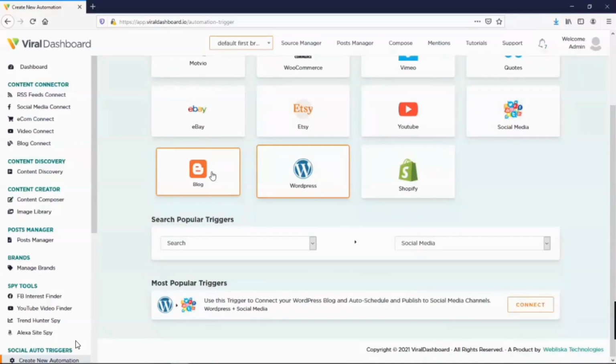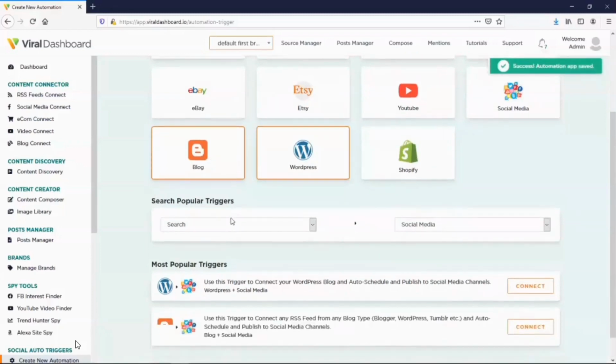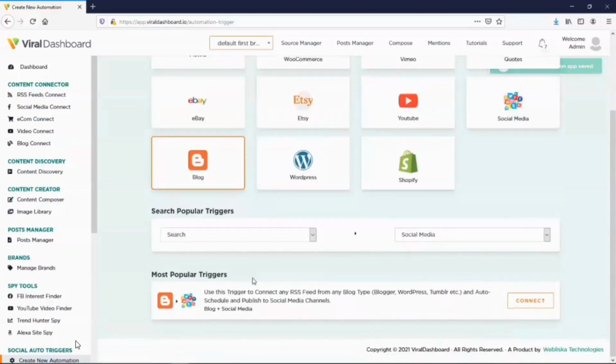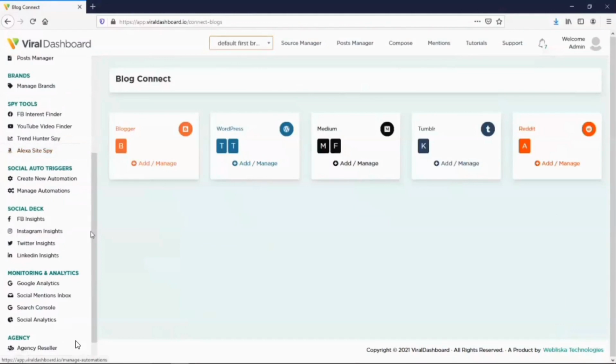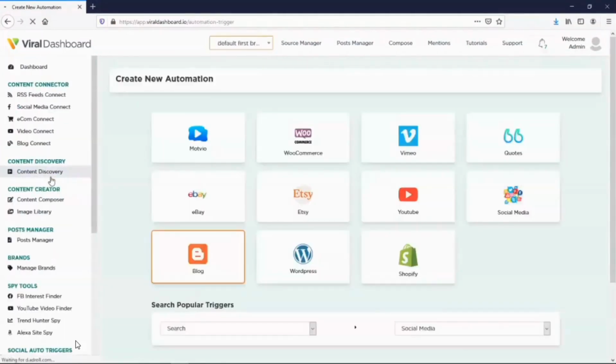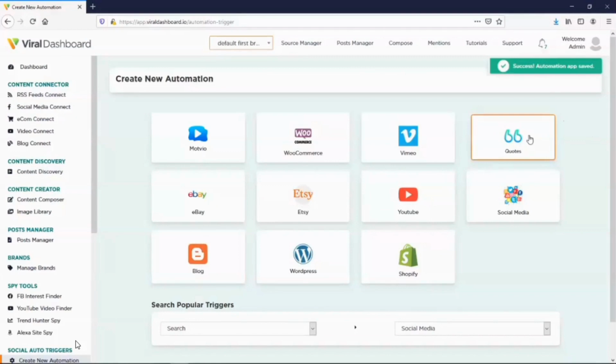So RSS feeds, you can also connect any RSS feed from any blog type that is not WordPress. As I showed you previously, let me select this one. This trigger will connect any RSS feed. So if you don't have a WordPress blog, you can just connect any one of these, like Tumblr, Reddit, Medium, Blogger, and then it's going to automate your posting automatically.